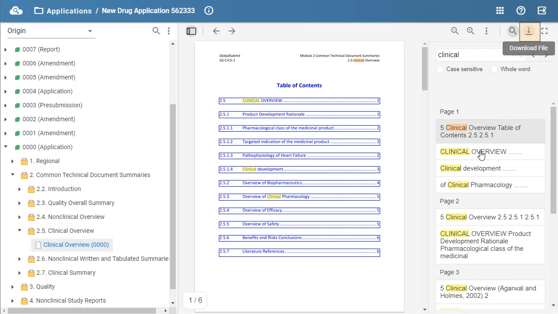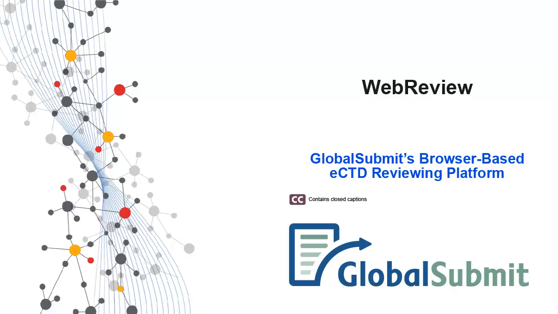An option to download this specific document can be found in the top right of the preview pane as well. A full-screen view button is located on the far right. The question mark icon in the top right corner can be used to find contact information for Certara support in the event that you are experiencing an issue with the way WebReview is functioning. Finally, to close WebReview, we can press the Logout button on the top right. This concludes this tutorial on GlobalSubmit WebReview.